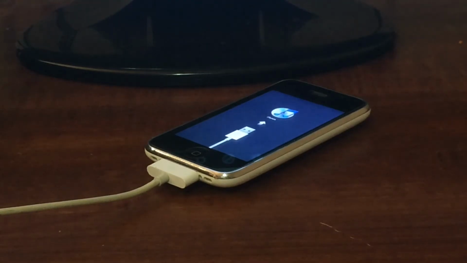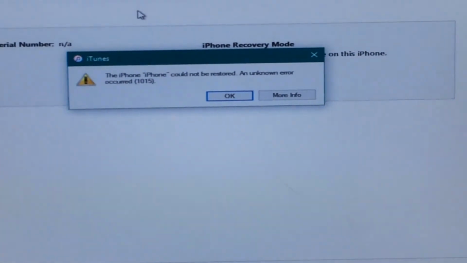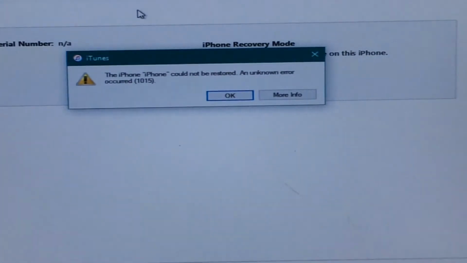Okay, so as you can see there, the iPhone 3GS is most definitely in a DFU state right now, whatever, DFU mode, whatever that's called. It's going to be on that screen, and then you'll see an error code on iTunes saying this could not be restored, 1015. If you have a 1015 error code, you are good to go. That is a good thing.